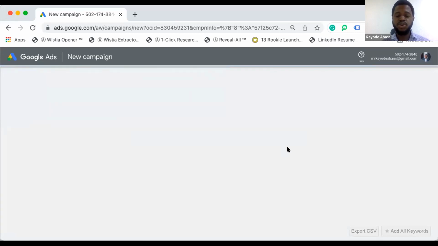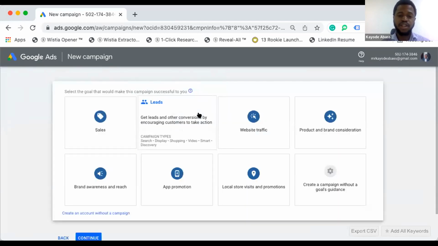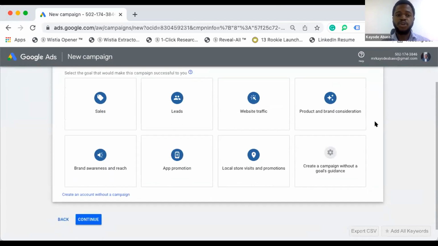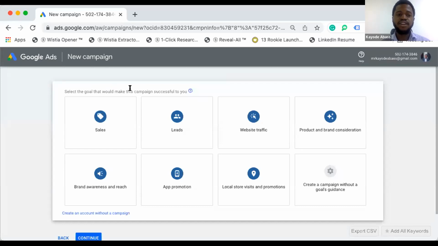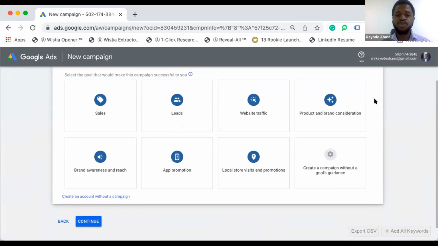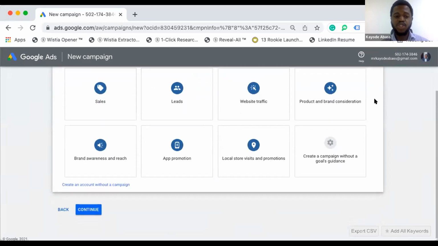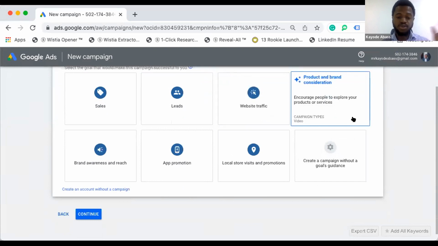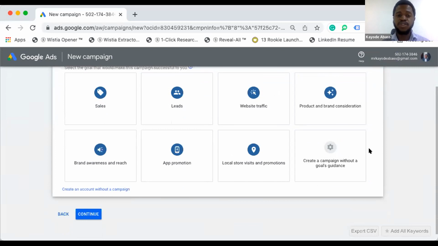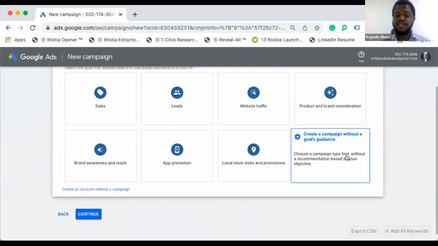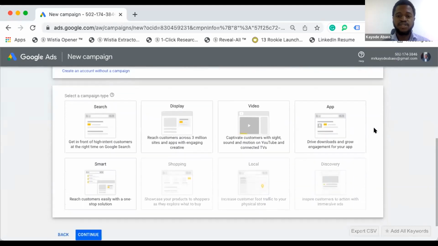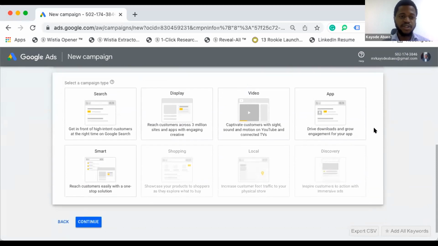When you click that, it shows you a different menu, different options than what you'd have gotten if you went with their guided step. Here again, it will ask you which goal would make this campaign successful to you. That's why I always begin with setting goals. You need to have a goal in mind. If not, you're going to get overwhelmed. So I always like to start without all of this recommendation, because like I said, they want to make the process easy for you. They want you to start, even though it may not get you the best return on your investment. So you can click on create a campaign without a goal's guidance, so you're not bogged down with the goal guidance settings and all that.